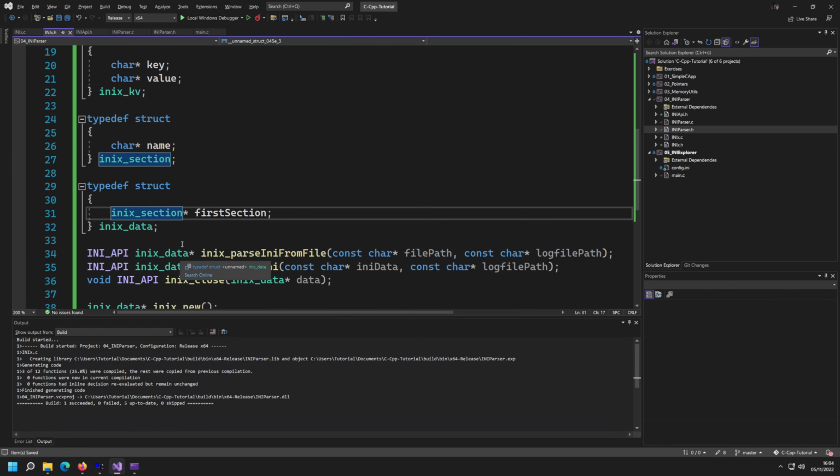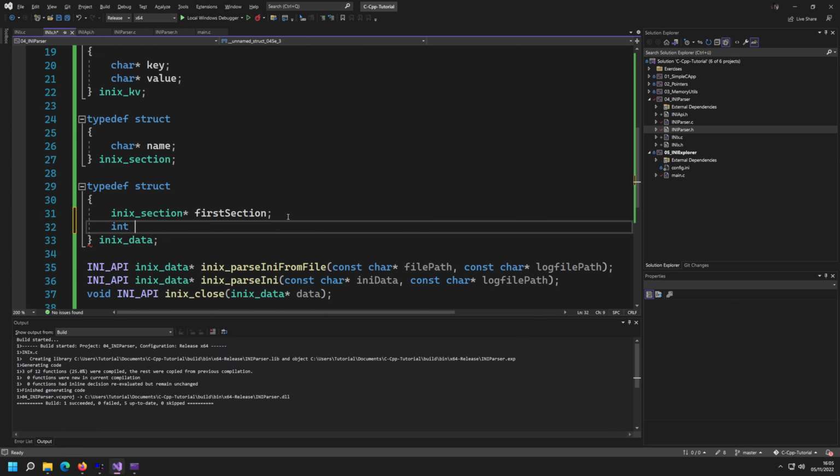So the first section is going to be a pointer to a section. Now, where would be the next section or the last section? How can we determine that? Well, we could dynamically allocate an array and also store a size, something like int section array size, where we basically store how many sections this array can hold. However, then again, we need to deal with resizing arrays and stuff like that, and that's going to be complicated.